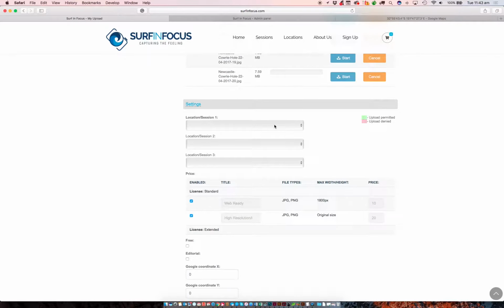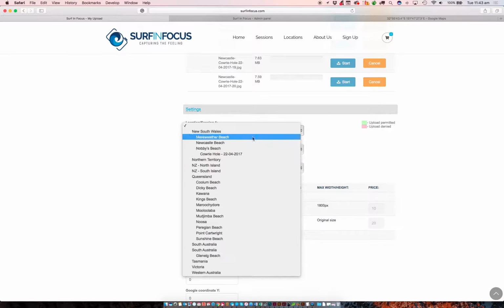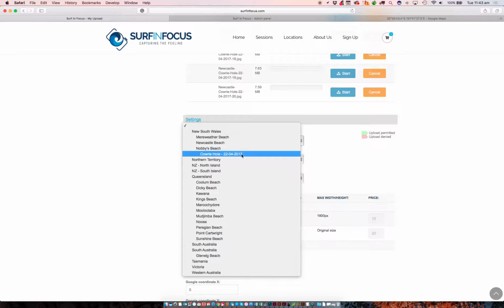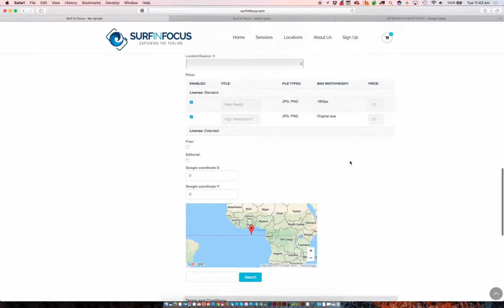So what we want to do is we want to add it to the session that we just created. So here under New South Wales, I've got Nobby's Beach, which I just created, then the Cowrie Hole, which is the session that I just created. So we want to stick it in there.